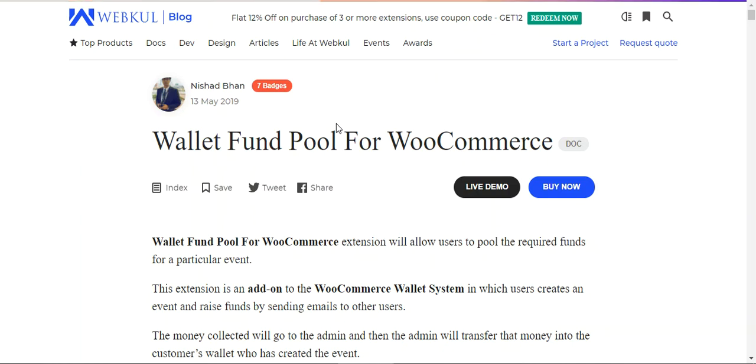And this particular extension is an add-on to the wallet system, as I've already told you. To make use of this extension, you must have first installed the WooCommerce wallet system by Webkul itself. So now let's hop to the storefront and see the workflow of this particular plugin.